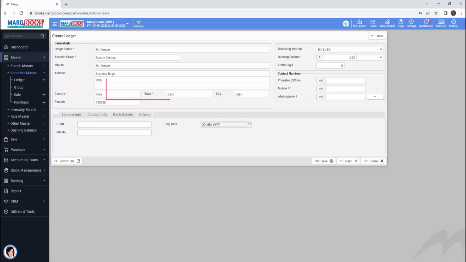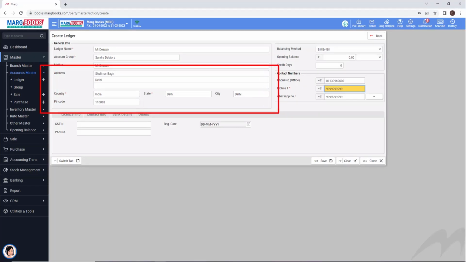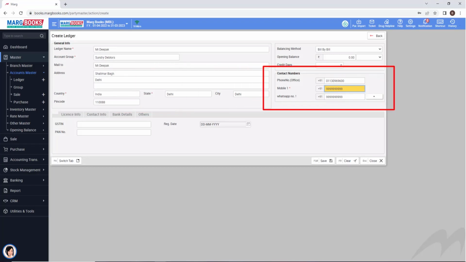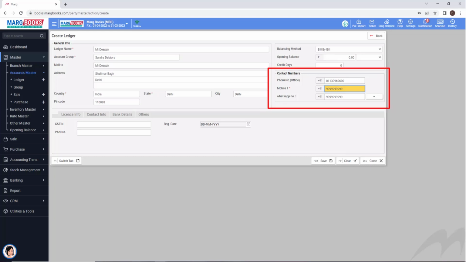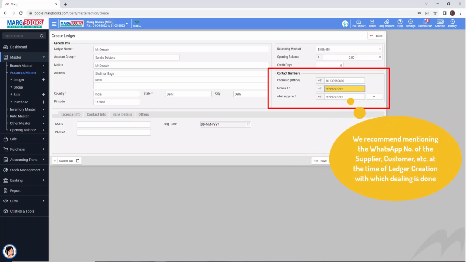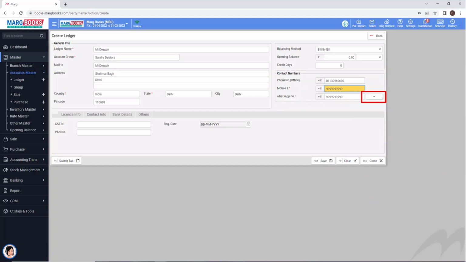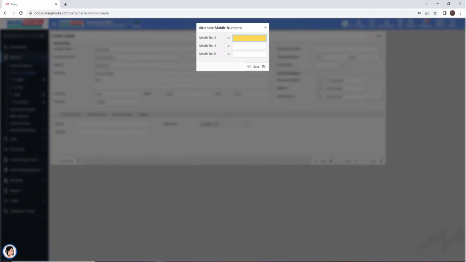Then you will fill the customer address, city, area, pin code, etc. as per your requirement. Now we will come to contact numbers. Here you will mention the contact number of your customer. And if you mention the WhatsApp number at the time of creating the ledger of your customer or the supplier, then you can directly send their invoices, reports, vouchers, etc. via WhatsApp. So that's why we recommend that at the time of creating the ledger, you mention the WhatsApp number of your supplier, customer, etc. with whom the dealing is done. Apart from this, if you want to add more numbers, then by clicking on the plus sign given here, you can add more contact numbers.